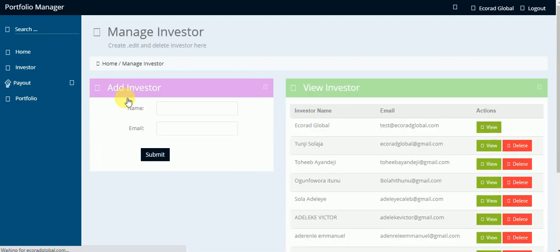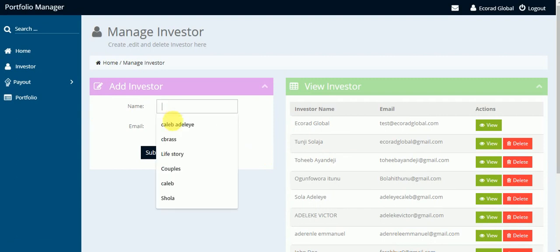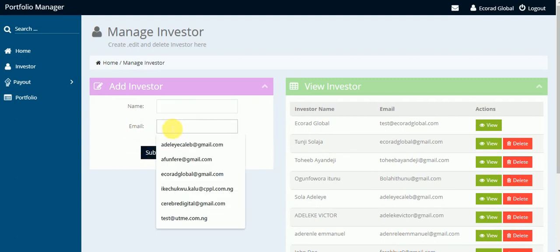So if you have the investor already, you don't need to always come here, this place is just for new investors. So you enter the person's name and the person's email address.